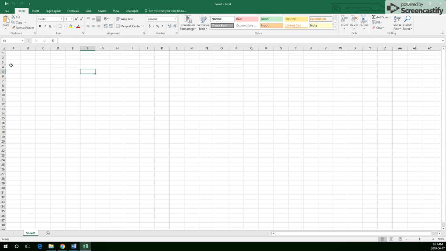I can also use the tab key to move to the right. I can use enter, which will move me down. And then I can just position my cursor anywhere and click, and it'll take me to that particular cell.